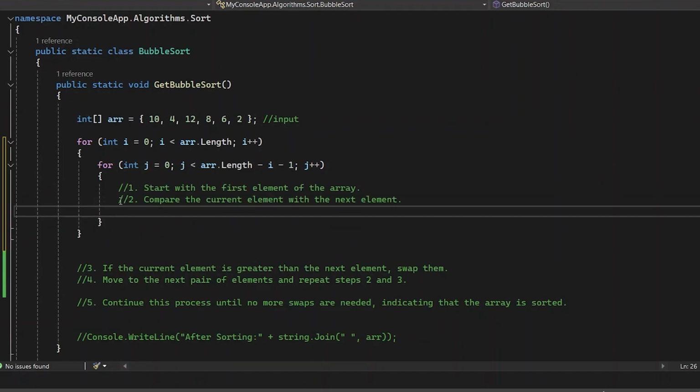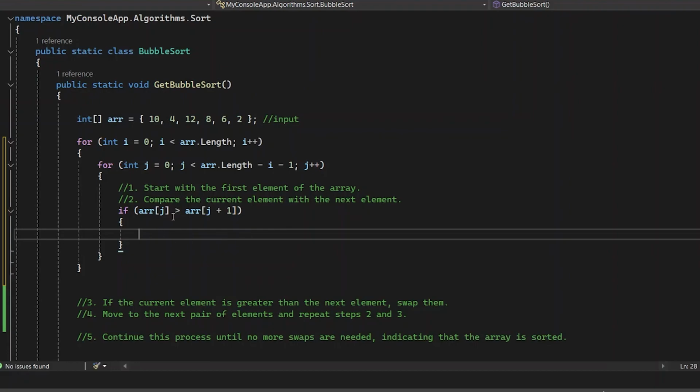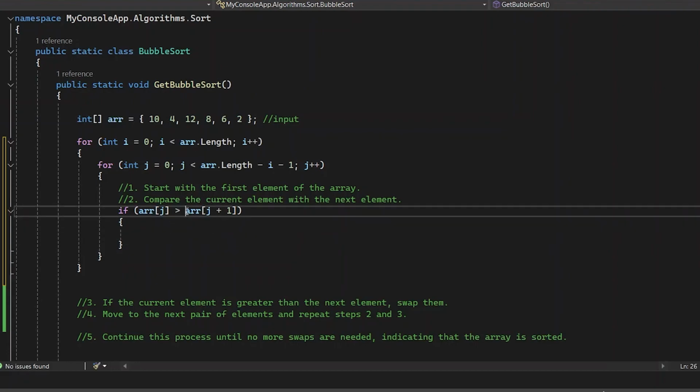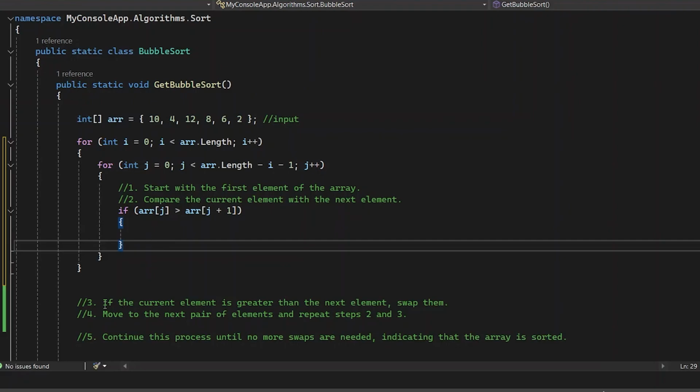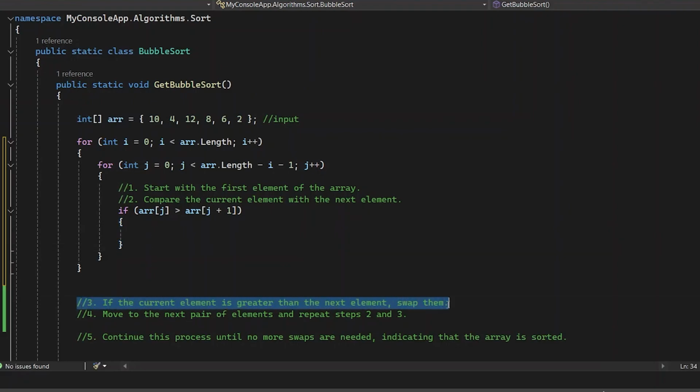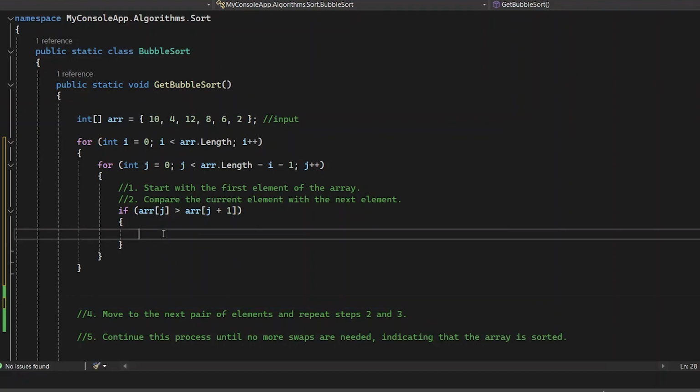Okay, I'm just copying these two comments. You can see step 1 and step 2. We need to start from the first element, and the second step is compare the current element with the next element. Suppose we are getting the first element as 10, we need to compare it with the second element. So I'm using the if statement. Here I'm just getting the first element and comparing it with the next element. Now the third step is, if the current element is greater than the next element, then we need to do the swapping.